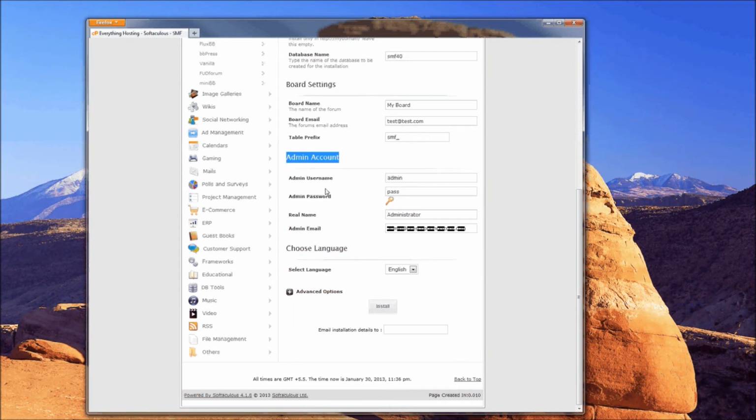And then here you'll have real name, and basically that's going to be showing up in the forum. So if, say, you make a post with the admin account, it's going to have your name under there essentially. So you can leave that as administrator if you want to be a little anonymous, or you can put in your real name if you wanted to.